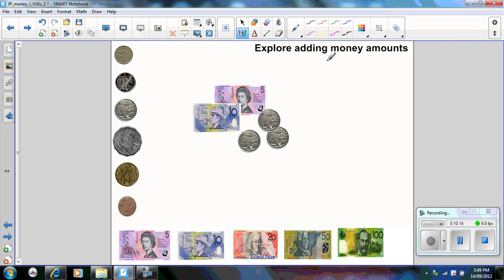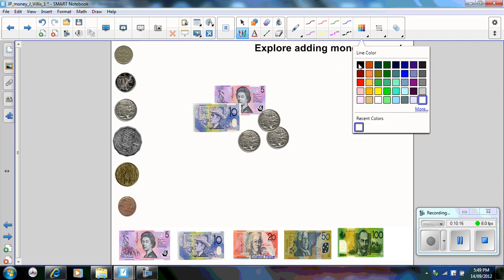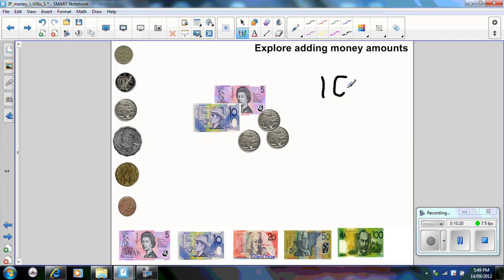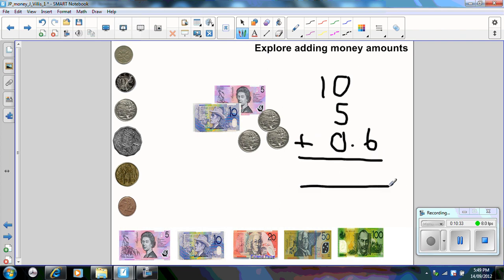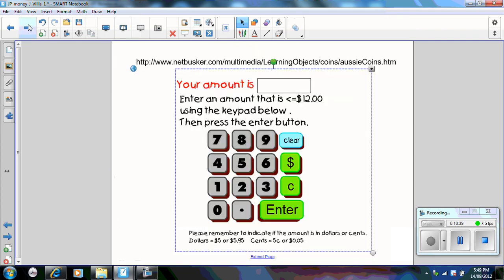They may go, oops, I've selected white, so let's select a black. They may write 10 plus 5 plus 20, 40, 60, 0.6. So this is depending on your age group. Depending on your age group, you'd have your notes or your coins, and they can show their working out. Again, you can have multiple pages for multiple students working at the board.